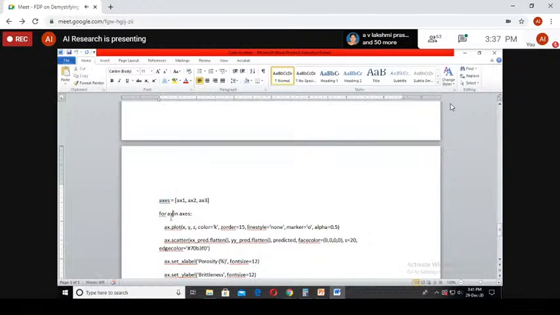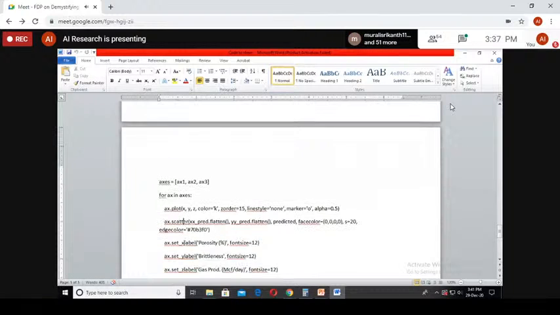So for ax in the axes, I take each and every axis parameter one by one and store it in ax. Next I plot the values. The first time, this is the normal line value, it is plotted here. And on the second axis I take the scatter plot, that is the sample data set, and it is shown there.